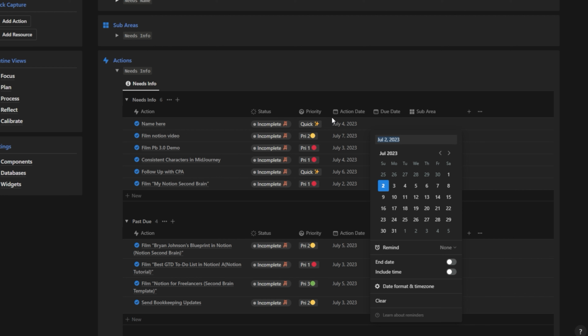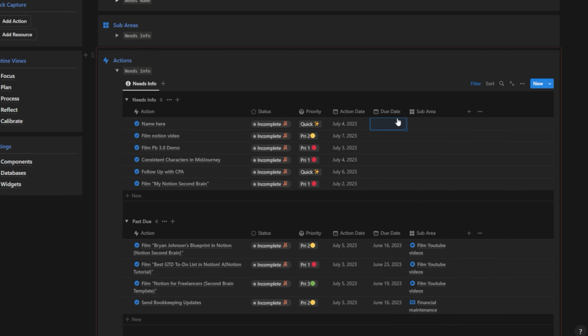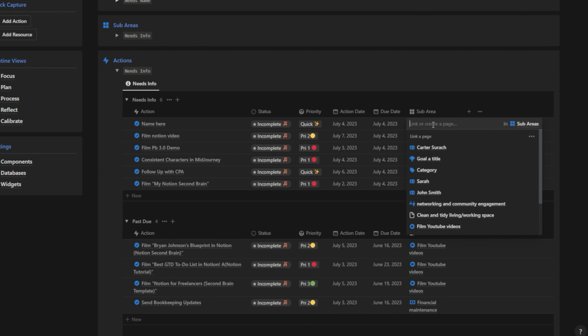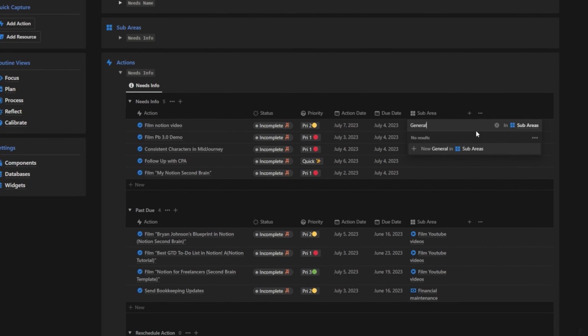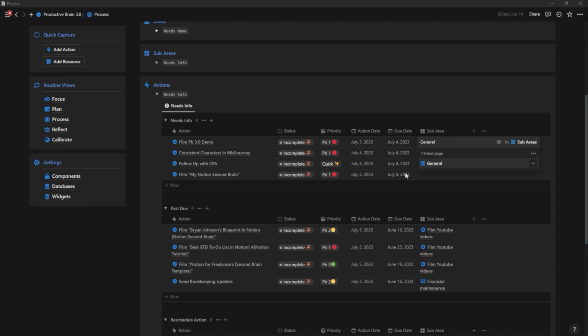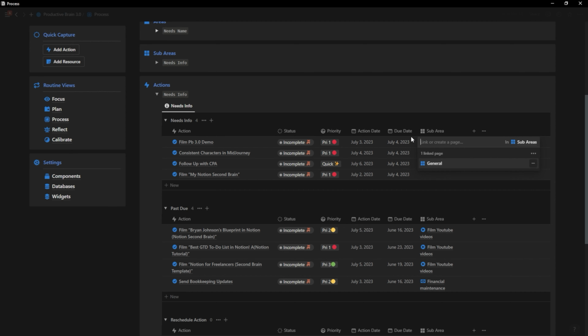And the reason that these are still here is because they don't have a due date or a sub area. So we need to add a due date for all of these. And we need to go ahead and add a sub area that makes sense. If you don't have a sub area for it, create one called general. But what I highly recommend is doing a bit of introspective work and thinking about why you're doing all the things that you do throughout the day and quickly just jotting down a new sub area here for what it is that you do, right?